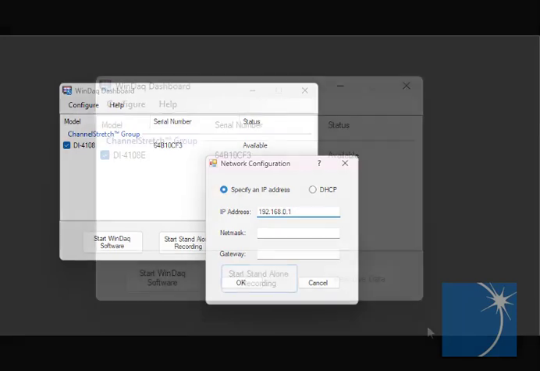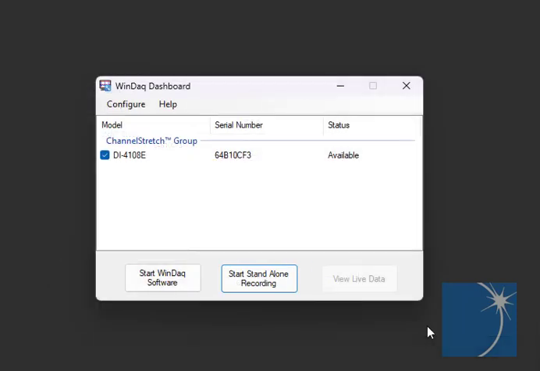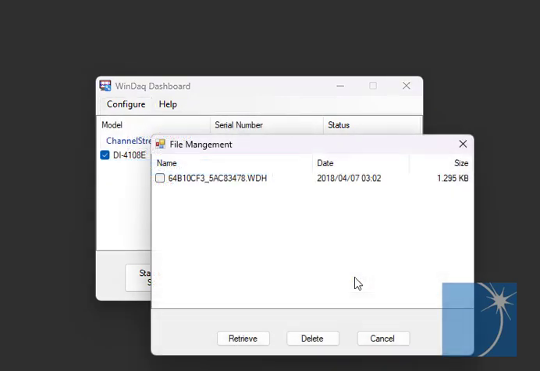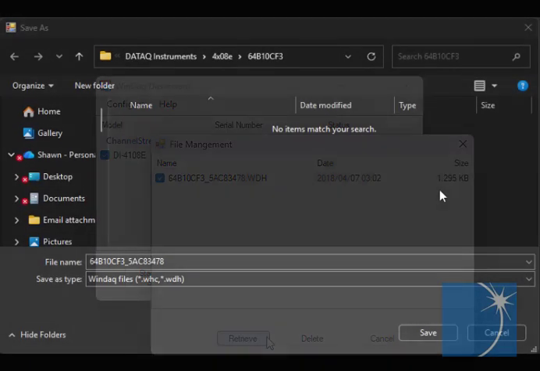With an IP address assigned and the unit connected via Ethernet, choose the device in the WinDAC dashboard and select File Management from the Configure pull-down menu. In the File Management window, you'll find all of the data files that have been recorded to the USB flash drive. Simply select a file and click the Retrieve button.